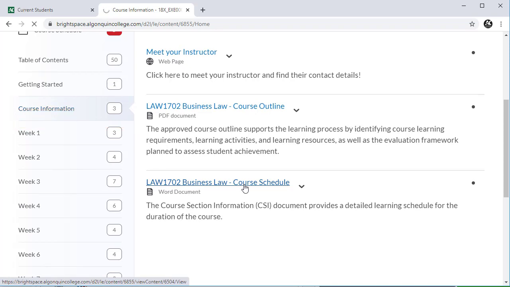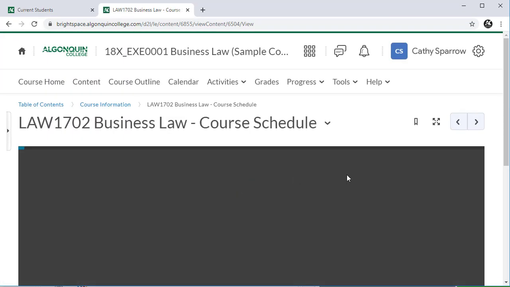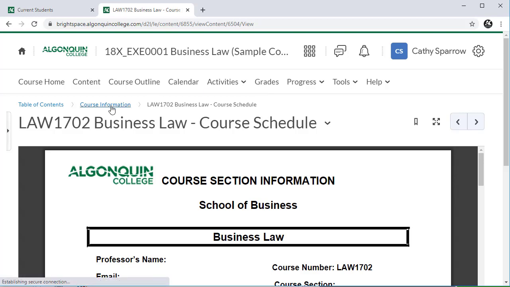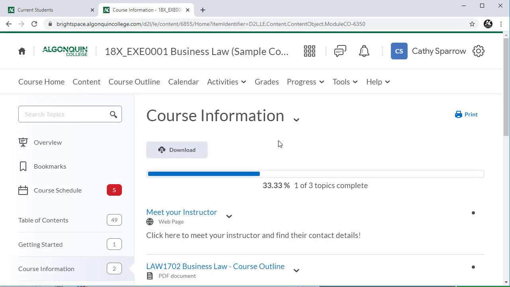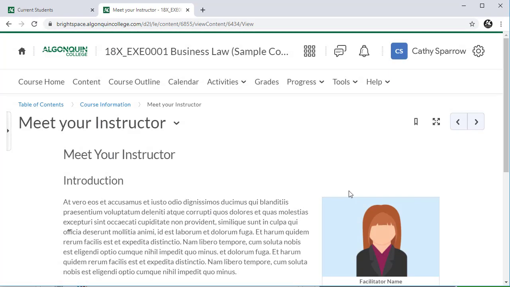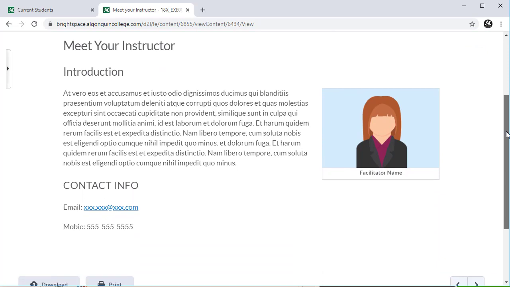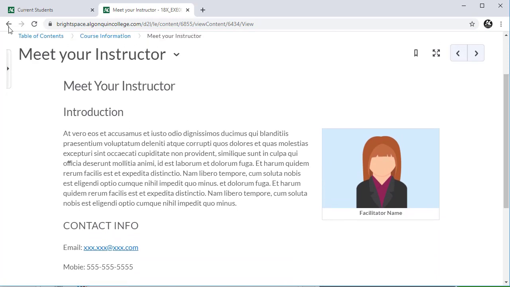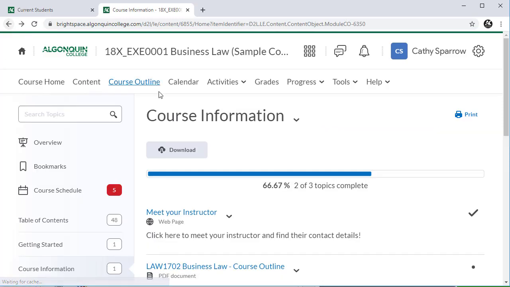This document is a weekly schedule that outlines all topics to be covered and all assignments and activities. You should also locate your professor's contact information and take note of the best way to get in touch with them if you have any issues. Most professors will list their hours that they're available and may even hold online office hours.